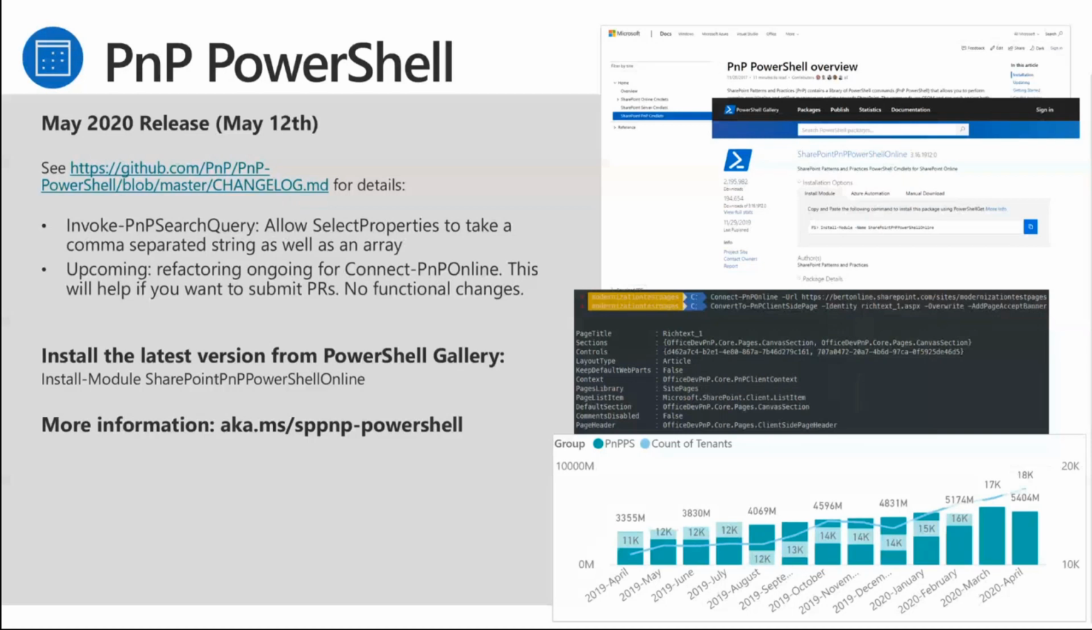Yeah, I have to say it's pretty cool to see the growth on the lowest graphic. It basically shows the growth within the last 12 months on the amount of tenants. The blue line is the amount of tenants which are using PnP PowerShell. So it was 11,000 a year ago. Now it's 18,000 tenants in a month. Can you go back to slides?